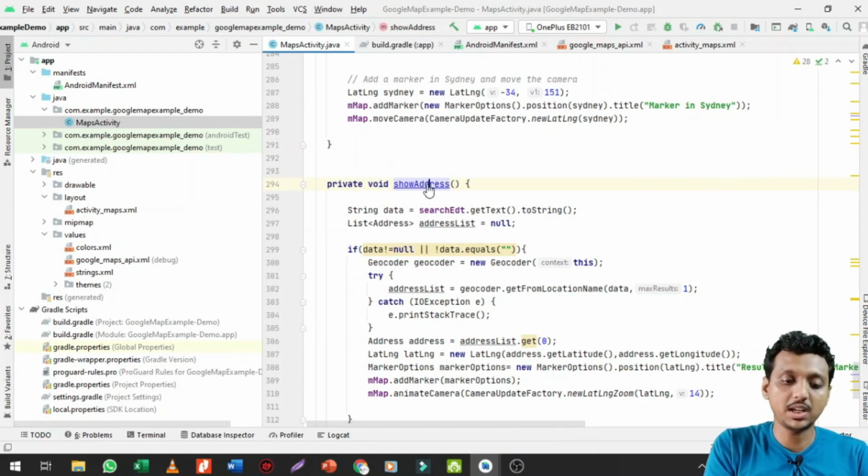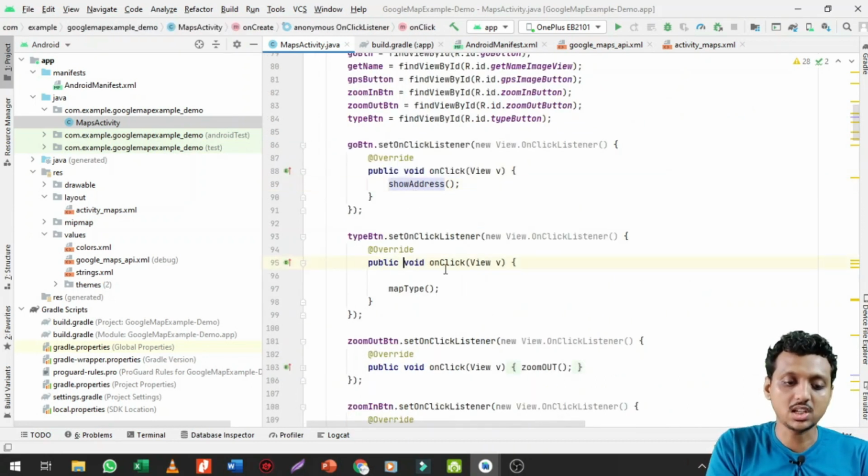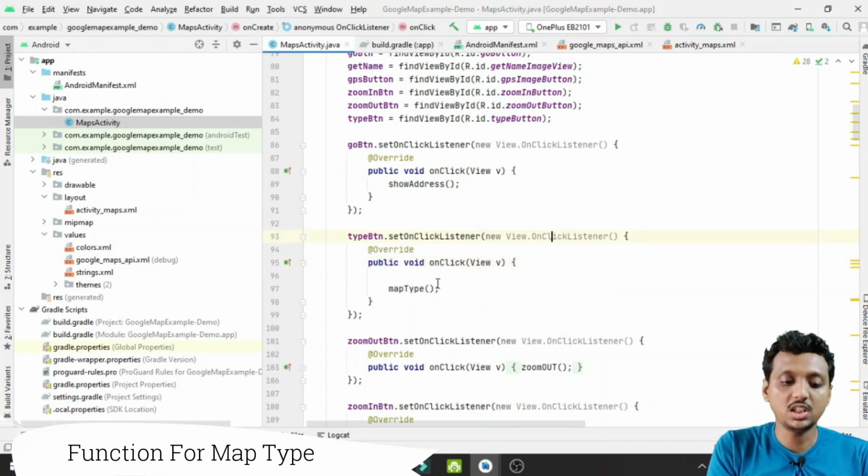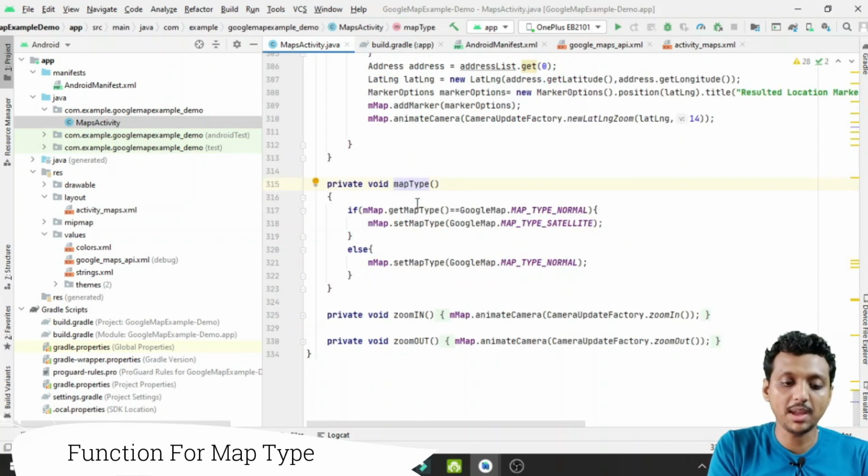Now let me just get back to this one. Just wait a minute. So next, it's the type button method, students. The type button is used to change the map type. So let me just go to this particular map. So this is mMap.getMapType equal to GoogleMap normal, then it will convert to satellite, otherwise vice versa. So this is a Google Map.